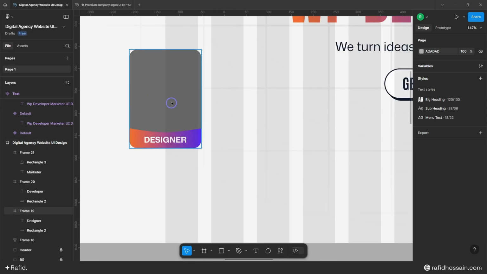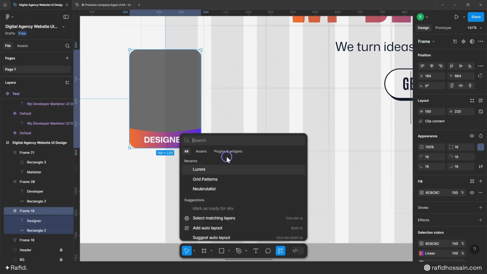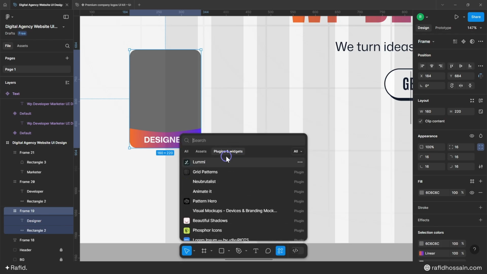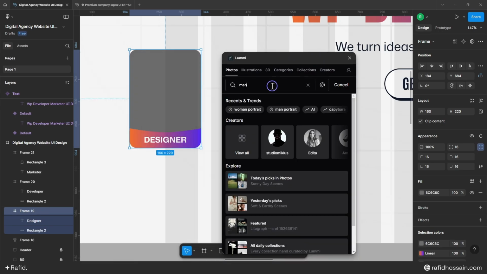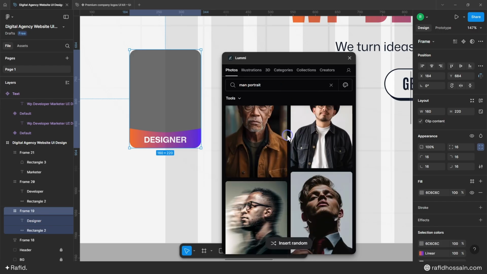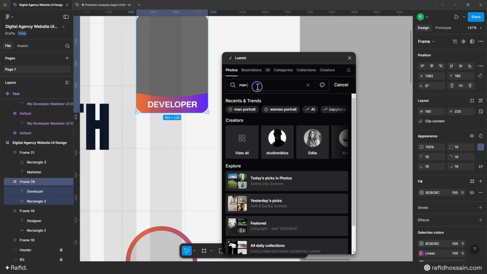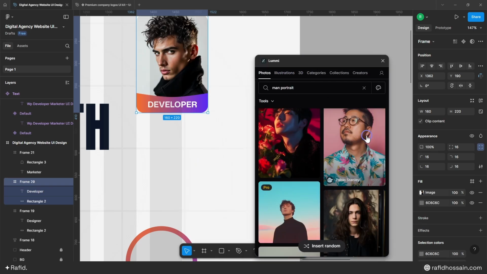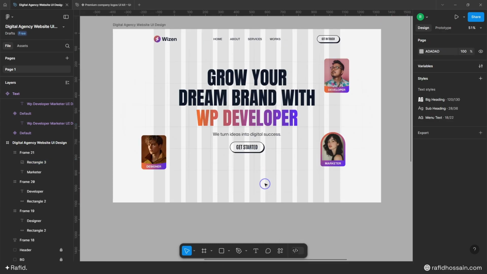So now I'll add the images to it. So select the first frame and click on this icon and click on this plugin and wizard option and search for this plugin called Lumi, and click on this plugin. Search for man portrait, and I'll add the images from here. So I've added all the images to this image box frames.